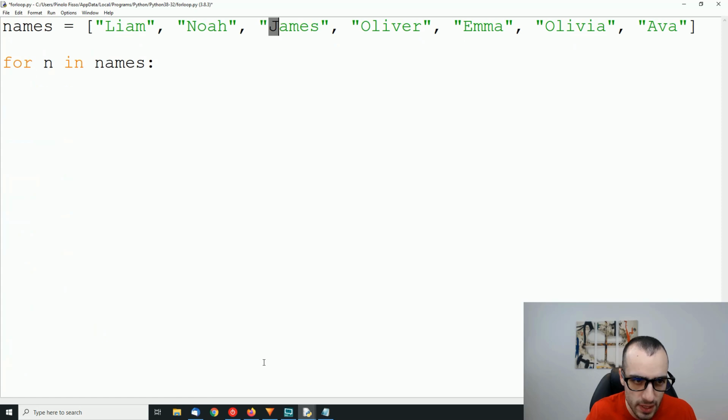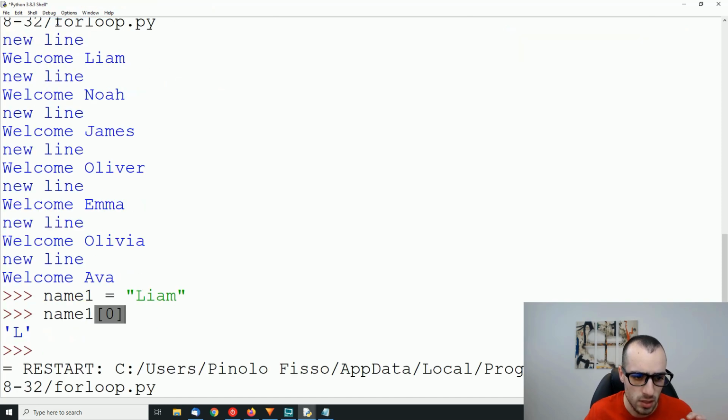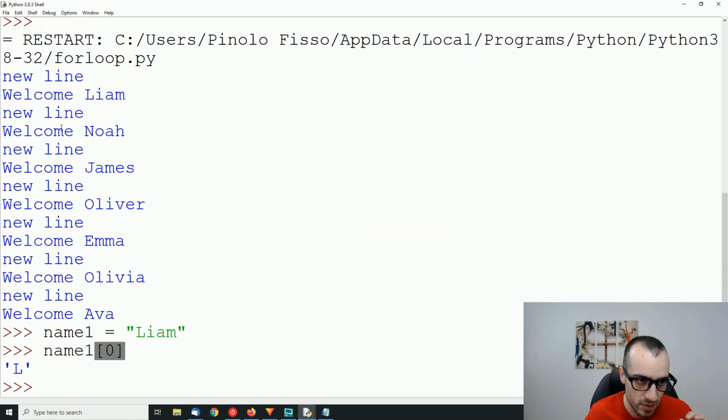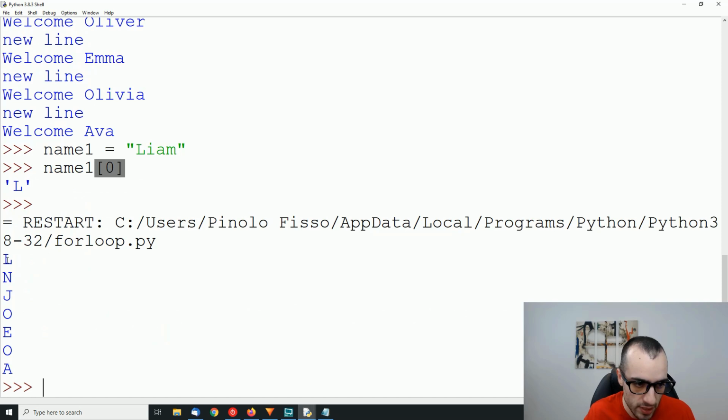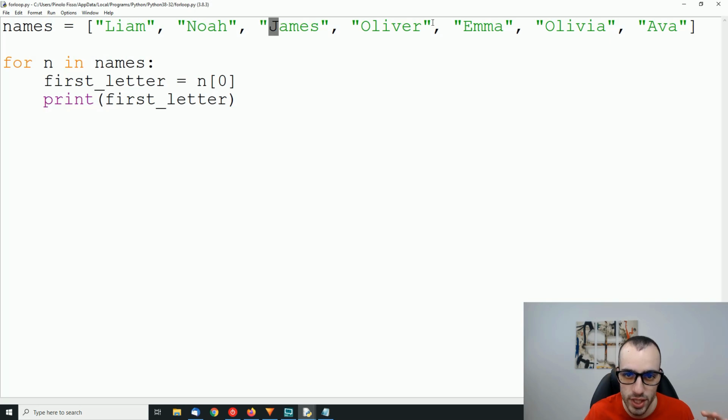So let's do one thing at a time. In this case, the n is each time n for each different name. So n0 is the first letter. Let's print first letter. If we run this, we see L, N, J, O, E, O, A. If you check, these are the initial letters of our names: L, N, J, O, E, O, A.